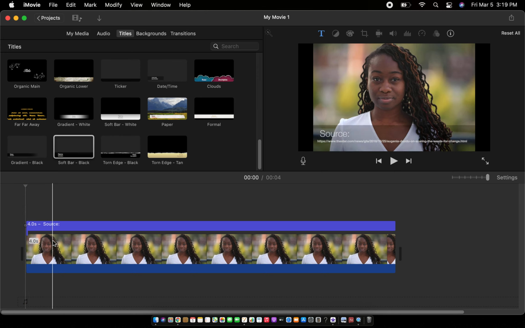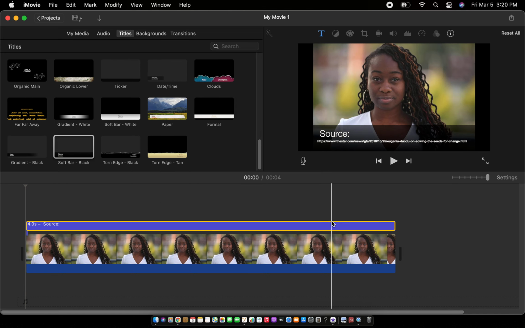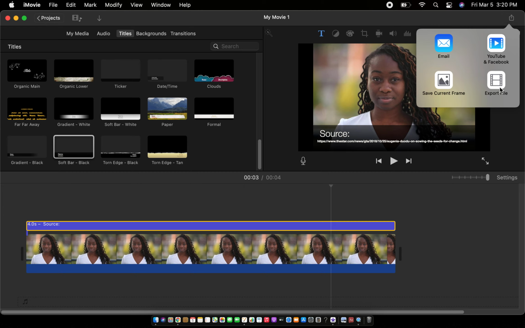Now, I don't know about you, but I happen to absolutely love more than one title. So right now I have my source with the website underneath, but I want Eugenia's name to come up. So to do that, you can either save the movie, export it, and then bring it back in. I find that is a little bit time consuming, especially if I'm going to be doing a lot of these images. And to do the export, you click this button up here, the share, and you would choose export file.